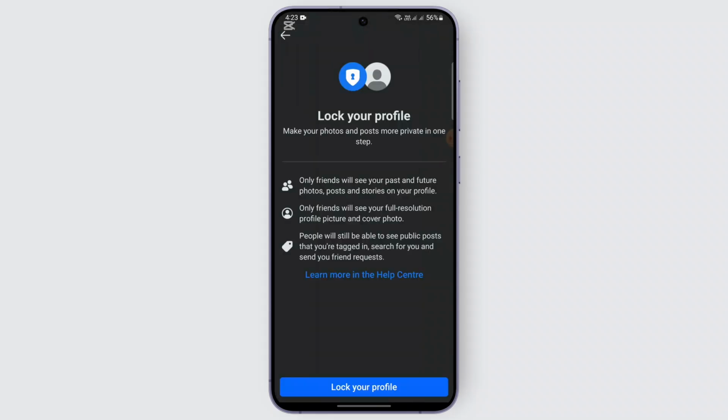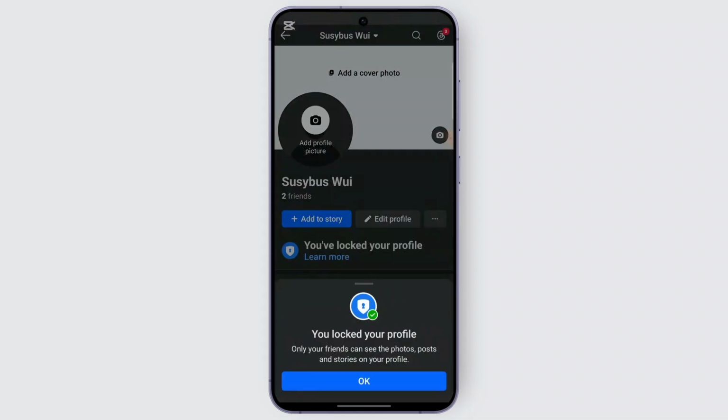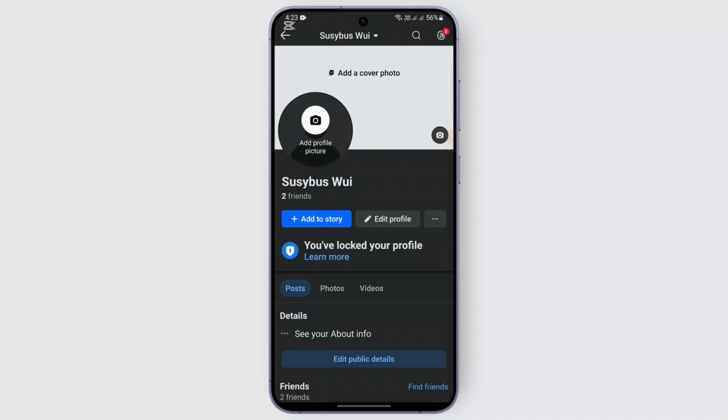So you may just tap on Lock Profile, confirm to lock your profile, just confirm it and go on with the process. After that, you'll get a notification that you have locked your profile. After you refresh your account, you'll be seeing a locked profile option at the bottom, below your account. So you may just head over and follow the steps in order to lock your profile.